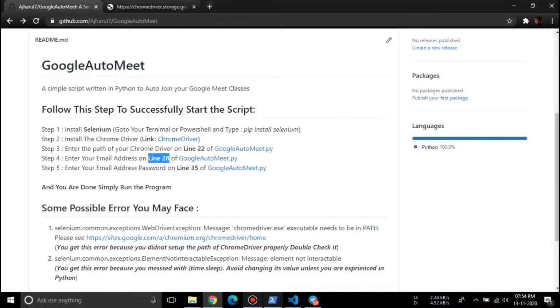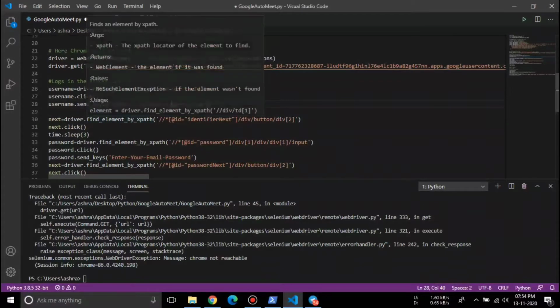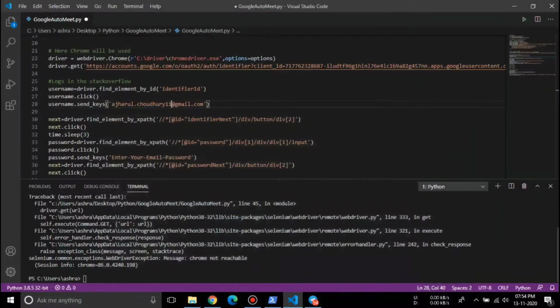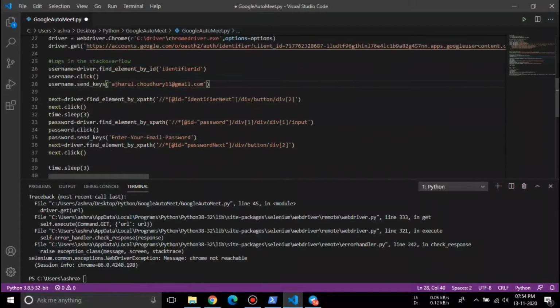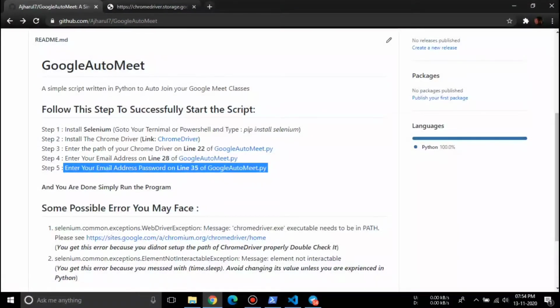On line 28 you need to enter your email address, the email address you use for your classes. Make sure you type in your correct email address. Now let's move on to step 5. On line 35 you need to enter the password of your email.